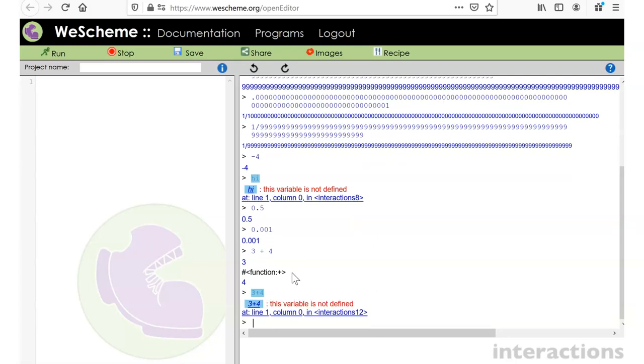That is some kind of error. This variable is not defined. So it looks like it took this 3+4, tried to evaluate it as a variable, as a thing, you know, just like the word high up here, and it couldn't do that. So that must not be how we add, subtract, multiply, divide numbers. So we'll learn more about that in this lesson.